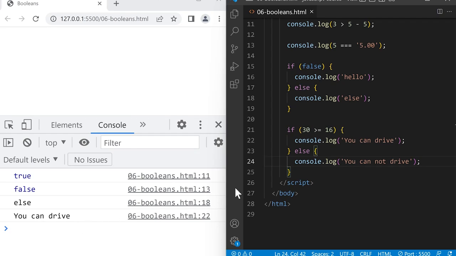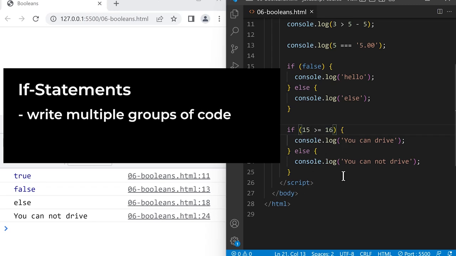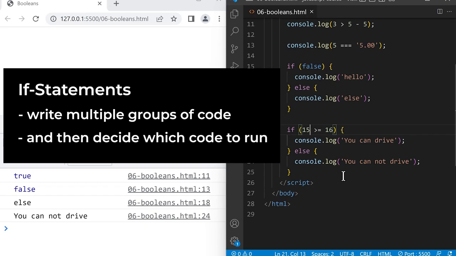If we go back and change this to a person that is 15 years old and save, this comparison will result in false. So it will display you cannot drive. So that's how we use if statements. We can write multiple groups of code for different situations and then decide which code to run.